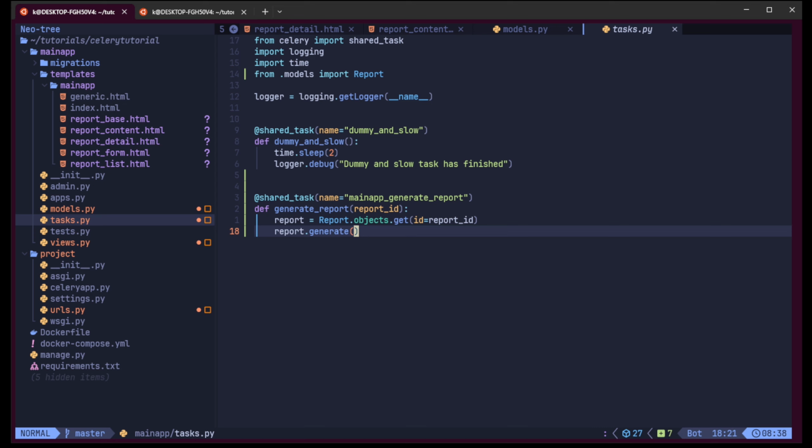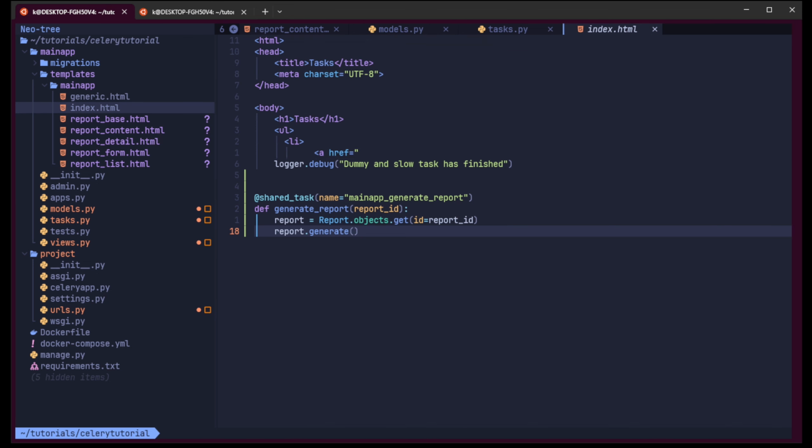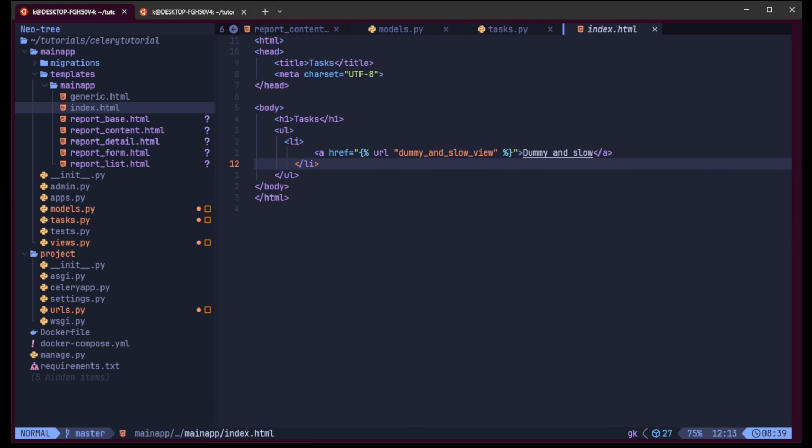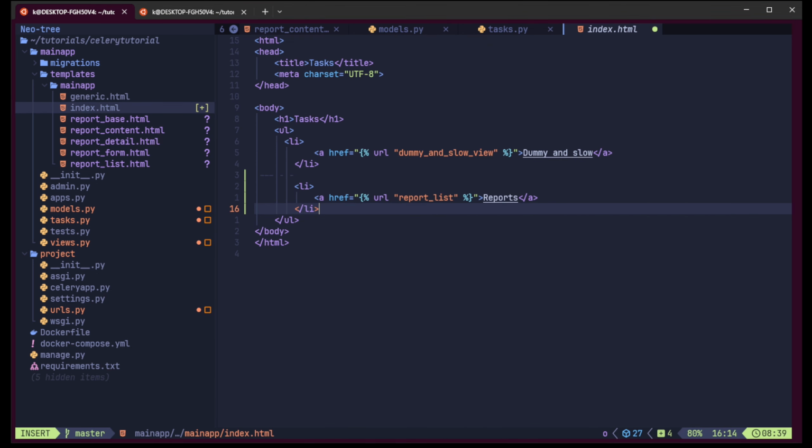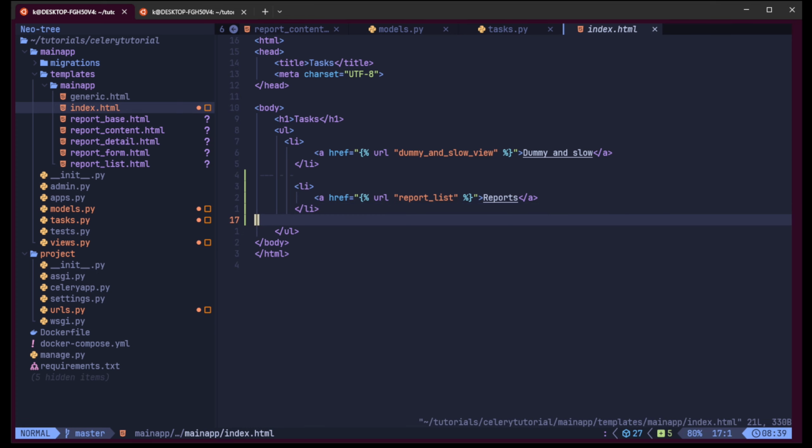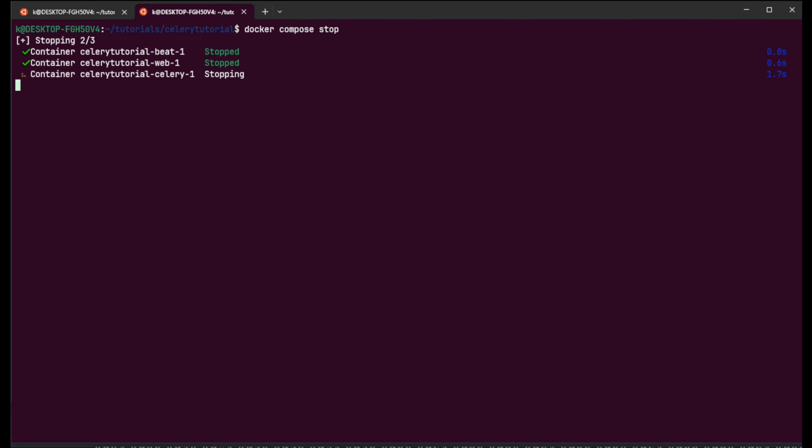When a report is saved with a pending status, it triggers an asynchronous Celery task. This task runs the report generation process in the background, updating the report status and timestamps along the way. Let's update our main template to include the link to reports and then see how it works. Edit the main app/index.html to include the link. Restart your Docker Compose if it is running.